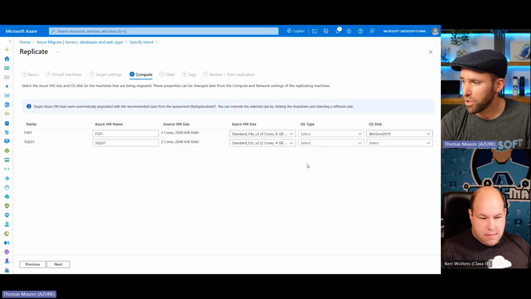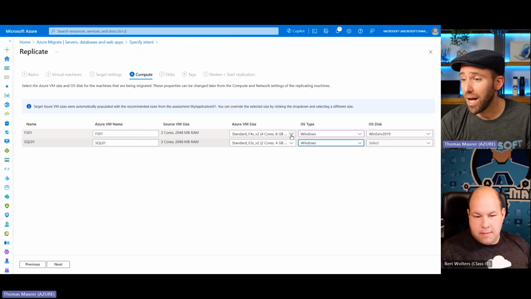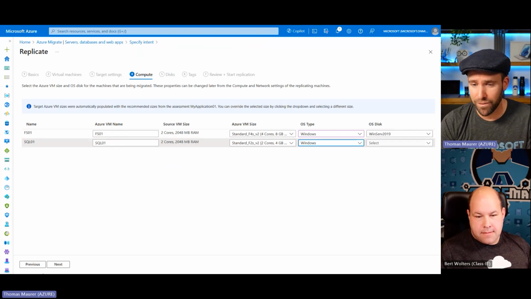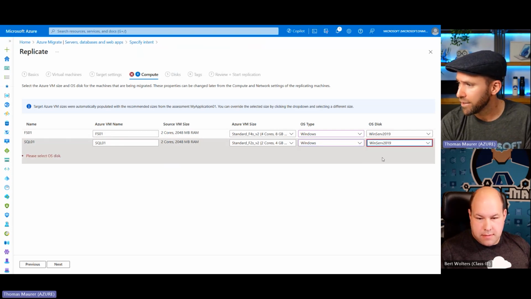It will tell me what compute do you want to use. So in my case, I'm going to use these two sizes. That's the size which is selected, and it's recommended from the assessment. Now, however, I want to change this. I can still do that. If I want to choose another size, that's fine too. Oh, I should select that. Okay.